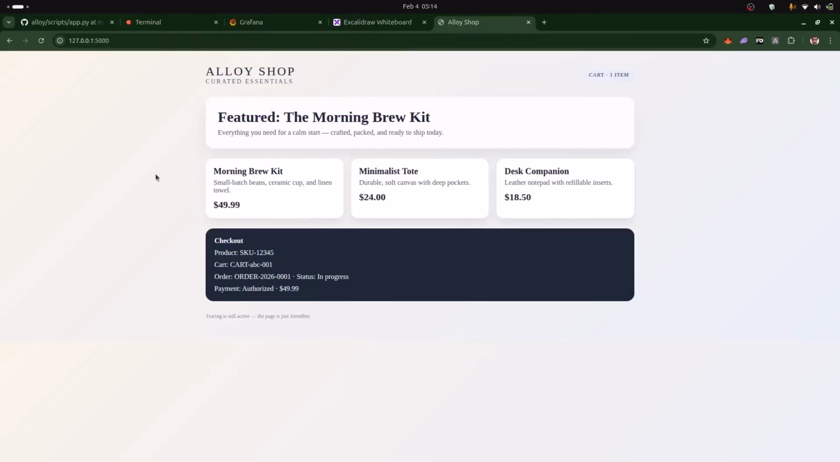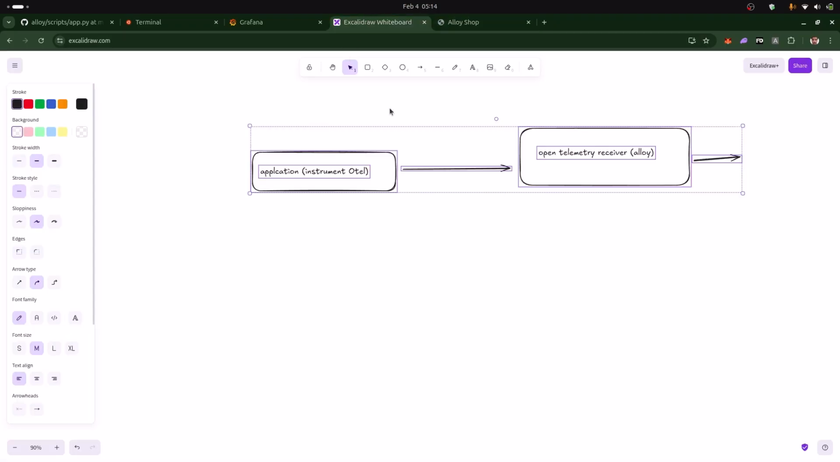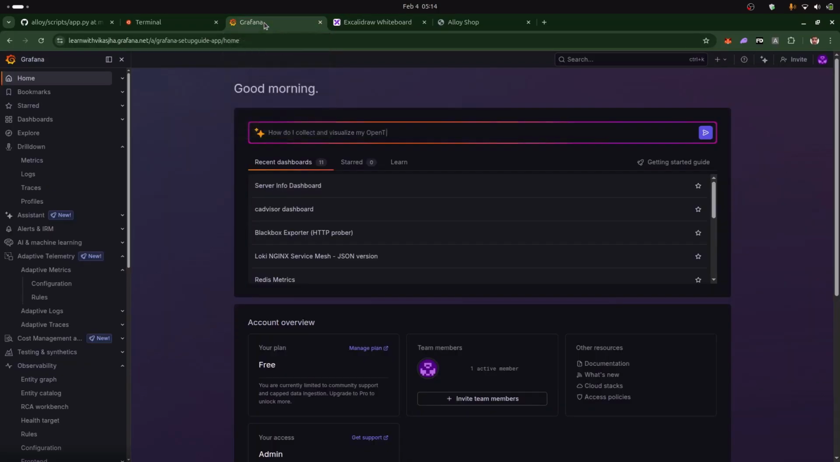Whenever we are running a website, we have now instrumented the code. So all of these traces are going to be sent to the Alloy receiver, and the Alloy receiver is then going to forward it to the OpenTelemetry database, which is available on Grafana Cloud.